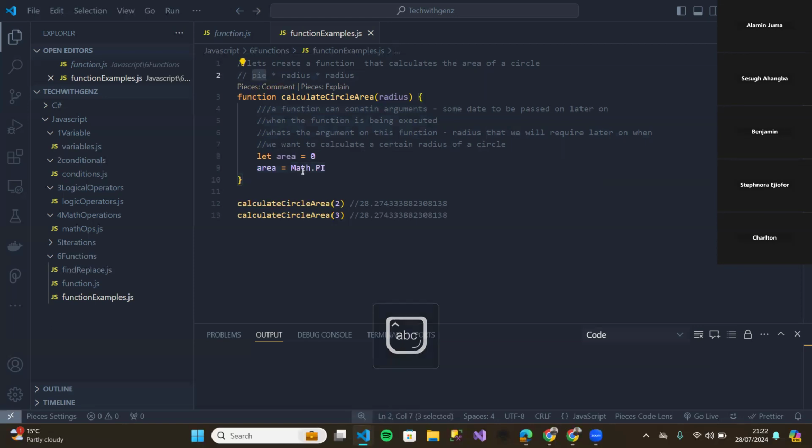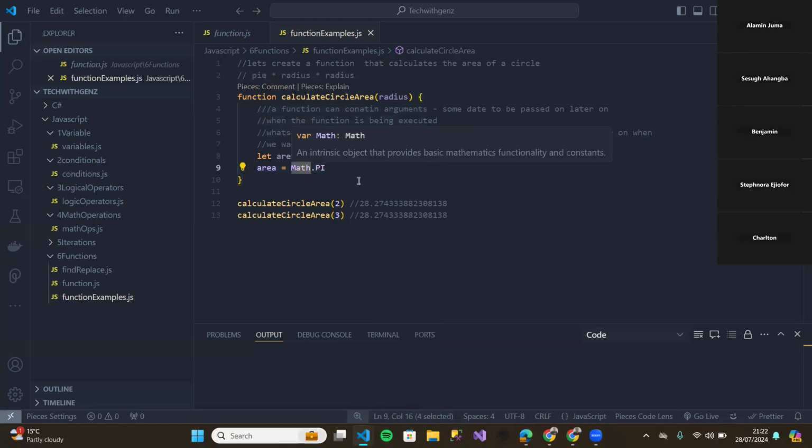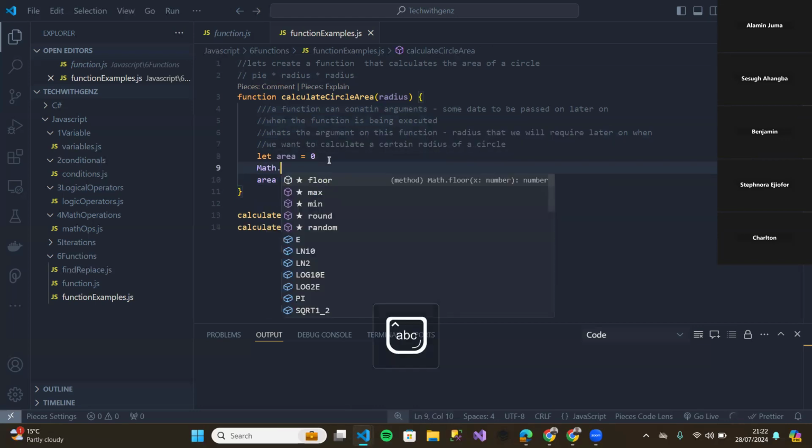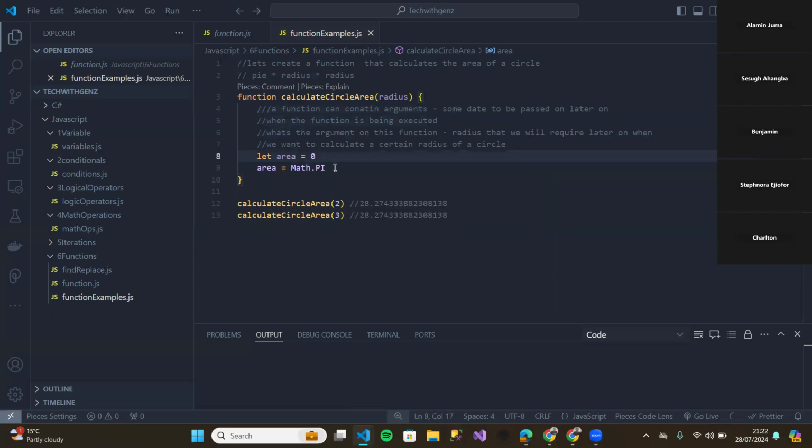So there's an object called Math that has a lot of functionality. If I do Math, the Math object, and then I do a dot, you'll see a lot of methods over here. You see floor, max, min, round, random, and a lot of math functionality. For example, if I had two values like 21 and 23, and I said Math.min of those values, it will give me the minimum of those values. That's what the Math object means. It contains a lot of math functionalities inside it. One of them is Math.pi.